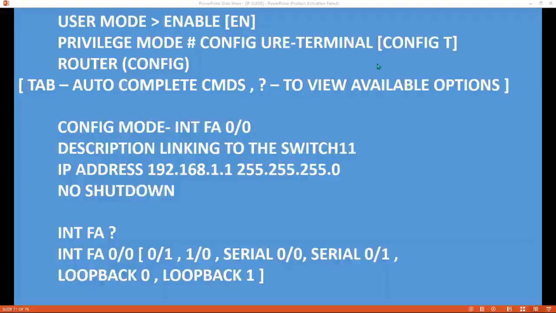Okay. So as I discussed earlier, you will have user mode, privilege mode and config mode. So you need to know how to reach the privilege mode and config mode from the user mode, and also how to return back from the config mode to the user mode. From the user mode, if you type en or enable, you will reach the privilege mode. User mode is indicated by the arrow sign. Privilege mode is indicated by the hash sign.